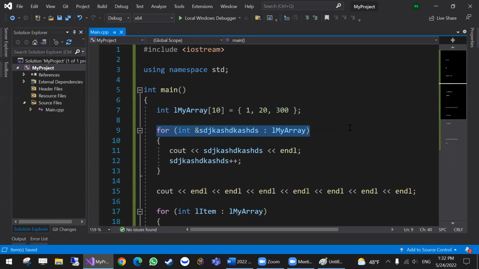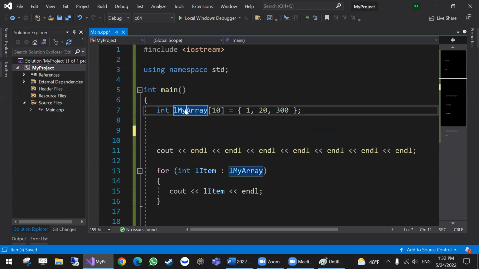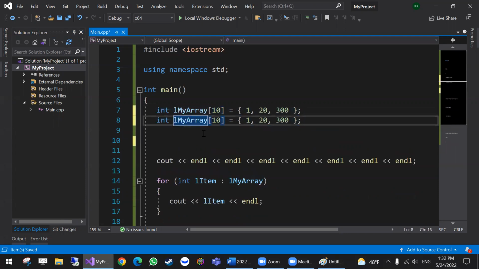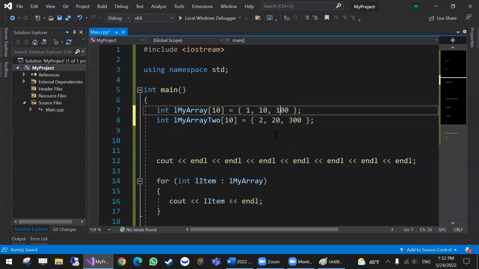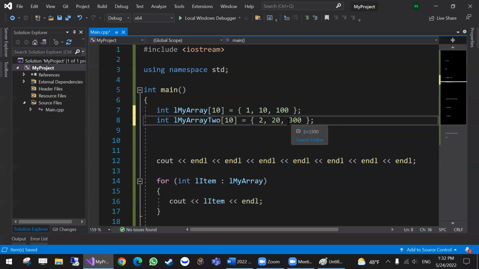Then there is a topic that says "Zoo shall not assign." What they try to say in this topic is, if I have two arrays, so my array 2, then this is 2. Let's say this is 1, 10, 100, 2, 20, 200 to differentiate.